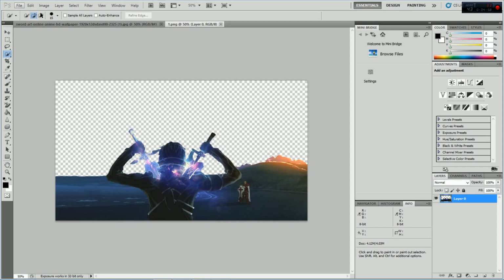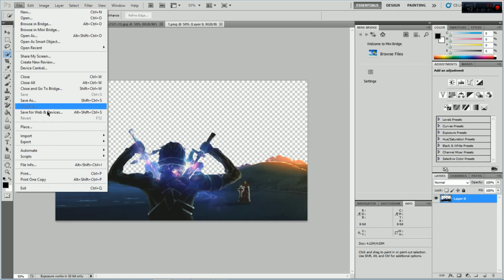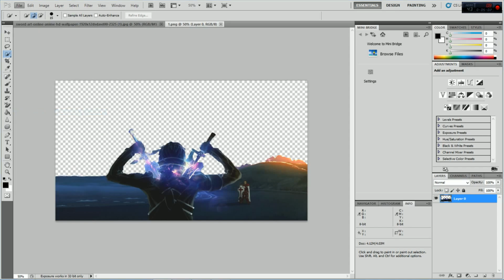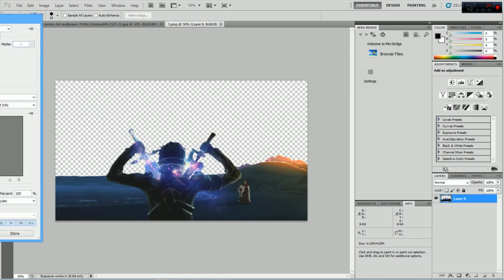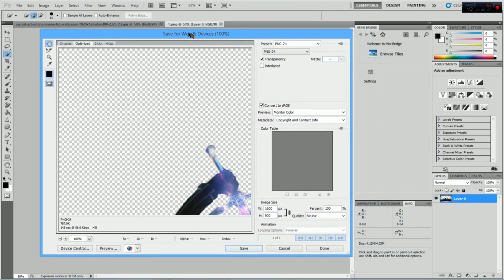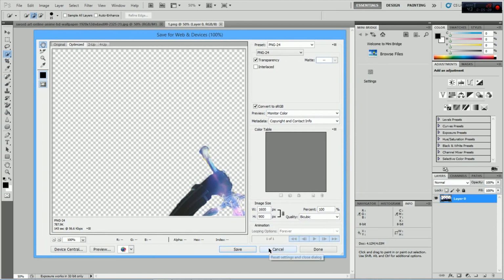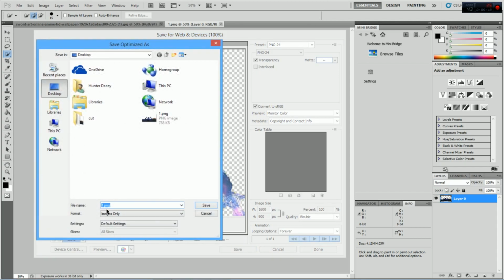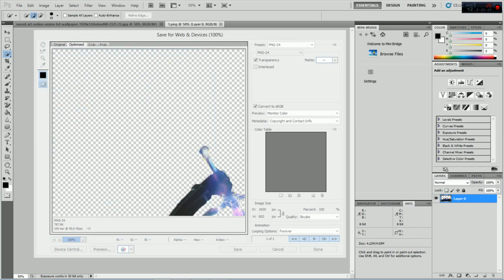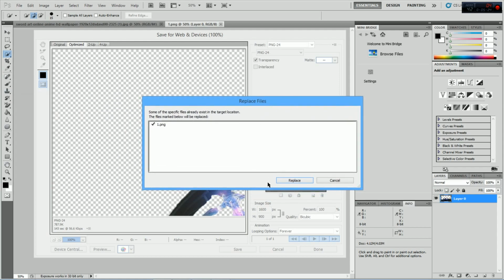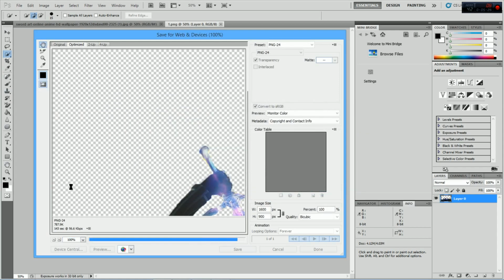So next you want to save that as a PNG, and you want to do the correct image size and everything. You want to save it as 1.png. Save it as that. This message popped up for me. I'll just replace it. Doesn't matter. Same image.